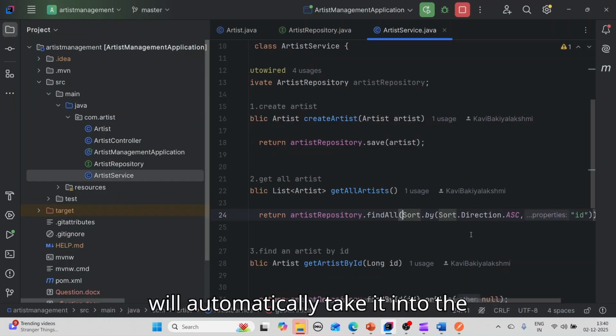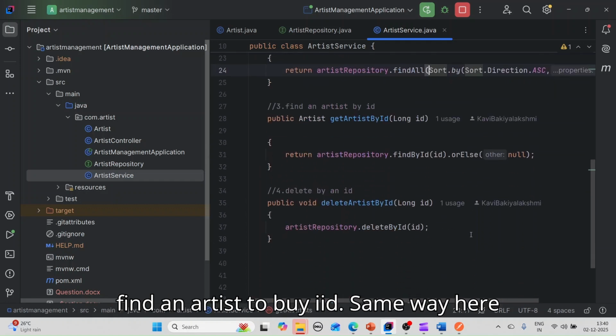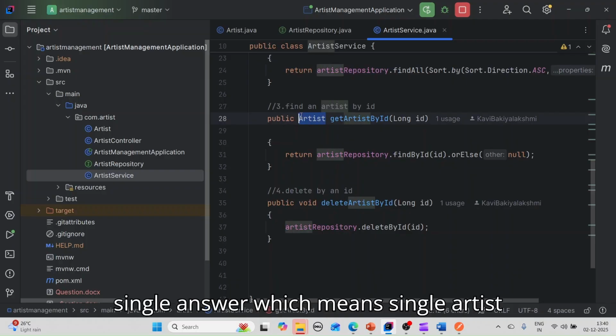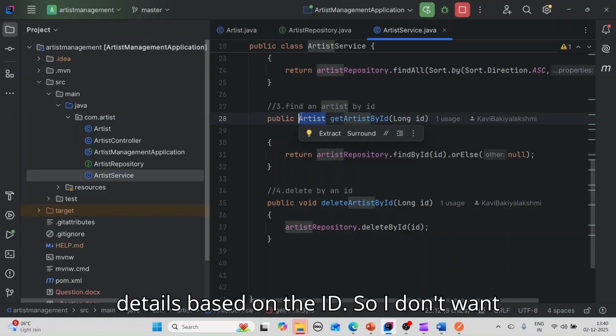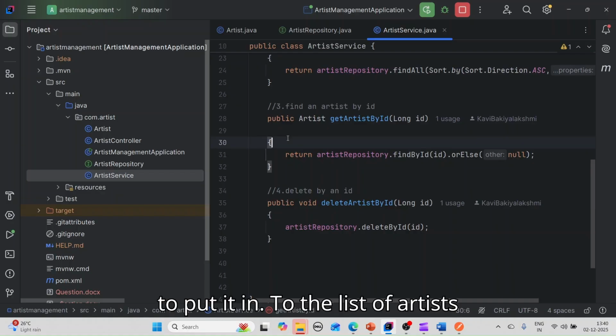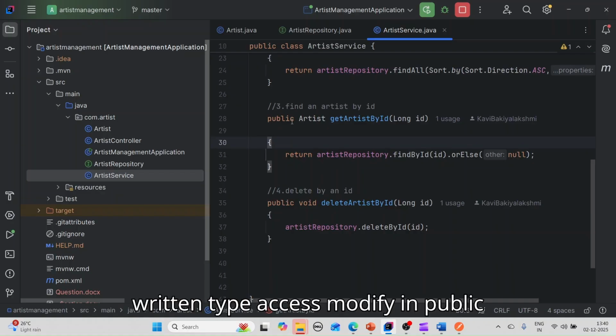It will automatically take it into the ascending orders. Then come up with that find artist by ID. Same way here, the return will be a single answer, which means single artist details based on the ID. So I don't want to put it into the list of artists. Return type, access modifier public Artist getArtistById(long id).